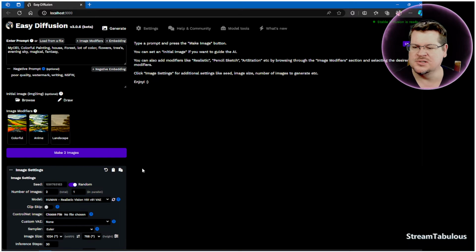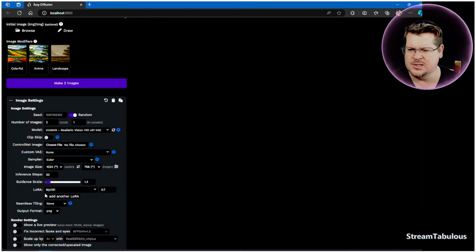So we have put it across into Easy Diffusion, and I have come up the top here and told it what my model is. So it's my oil 1, it's colourful painting, house, forest, lots of colour, flowers, trees, evening sky, magical, fantasy. Now the key to it is down here. Select your LoRA that you've dropped into your model's LoRA file of Easy Diffusion or Stable Diffusion, Automatic 11 and so forth. Put your weight scale up here for how much weight you want to push the model to actually use.